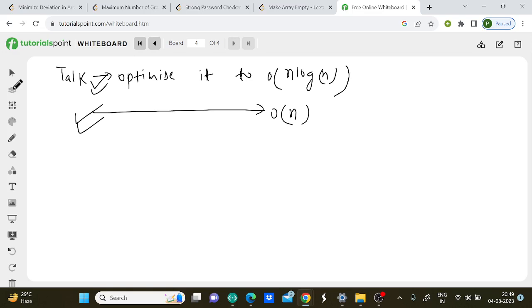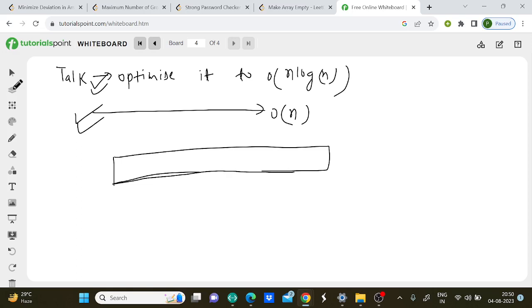So what are the key points? What are the key? We have the elements. All elements are distinct. So let's see. You have this array, and at this instant, you have the whole array. You will check where the smallest element is present. Say the smallest element is present at this place.